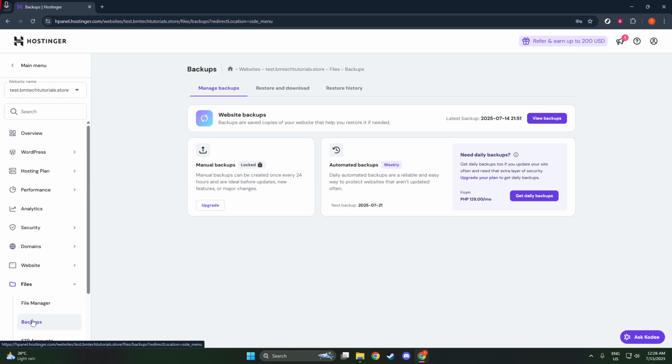Here, you'll spot the Files Backups area. There's a drop-down menu available which allows you to select a specific date. It's crucial to choose the right snapshot of your website, especially if you've made recent changes that you want to capture. Once you've selected the date, go ahead and click on Download Files.